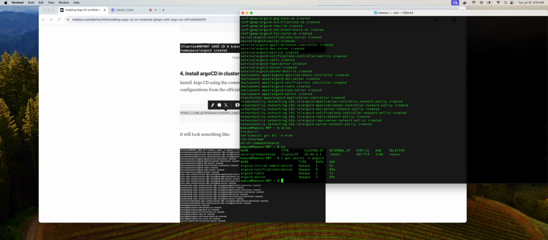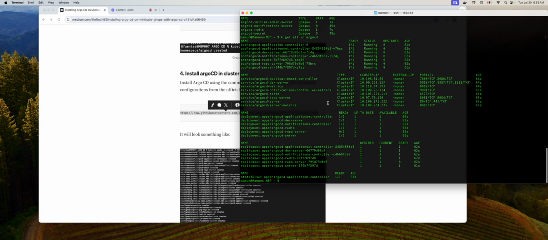Actually, I should be able to do this. If I could type, kubectl get all from namespace Argo CD, that should give me everything that's installed on that namespace.